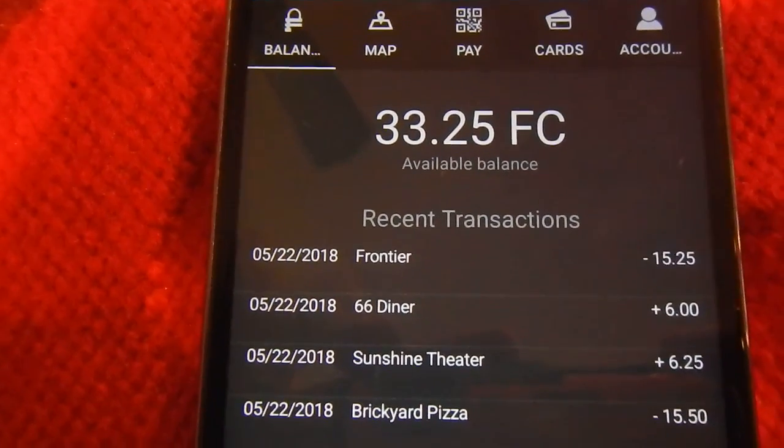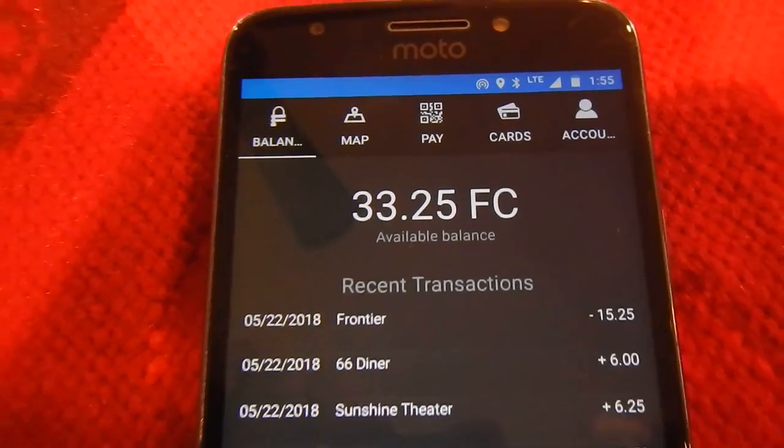And if we go back to the balance screen here, then we will be able to see where I went and spent my FencyCoins. And so there we go, $15.25 at the Frontier, and there's my new balance. And in a nutshell, that's kind of how the FencyCoin network works.